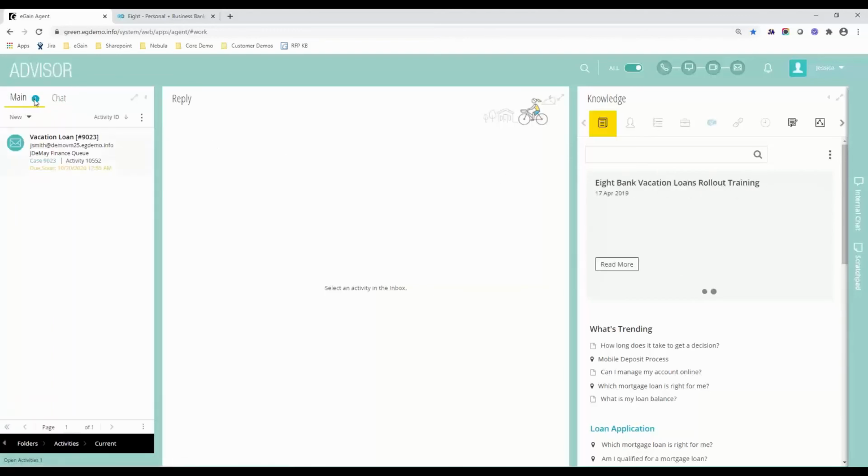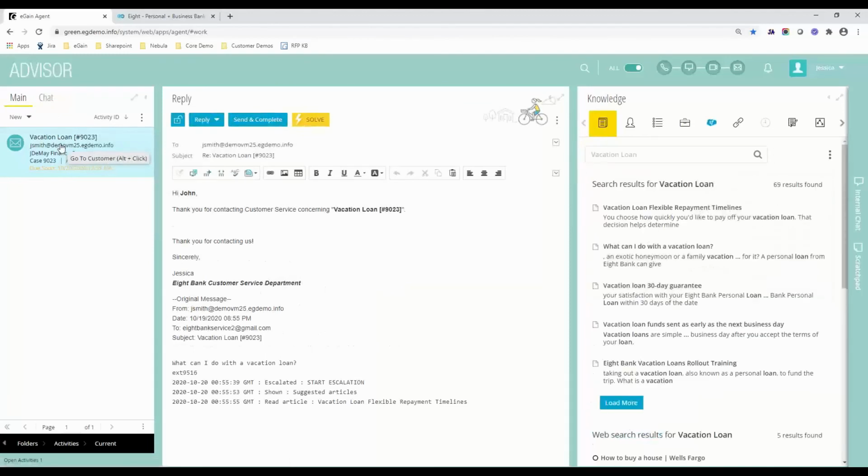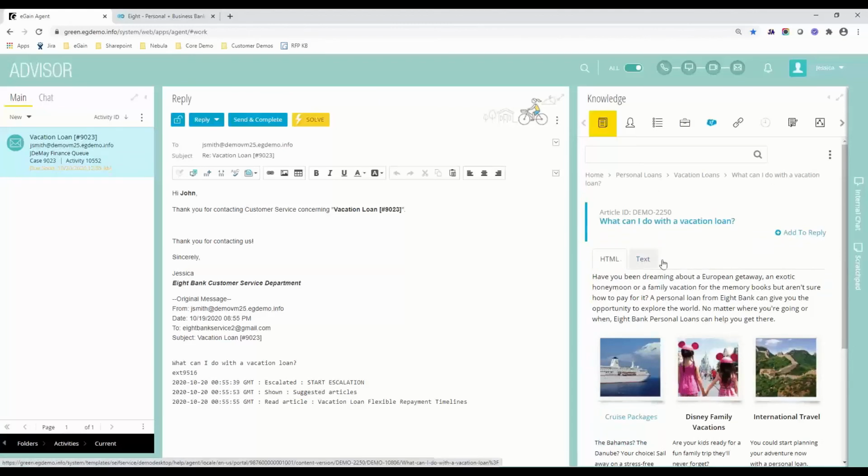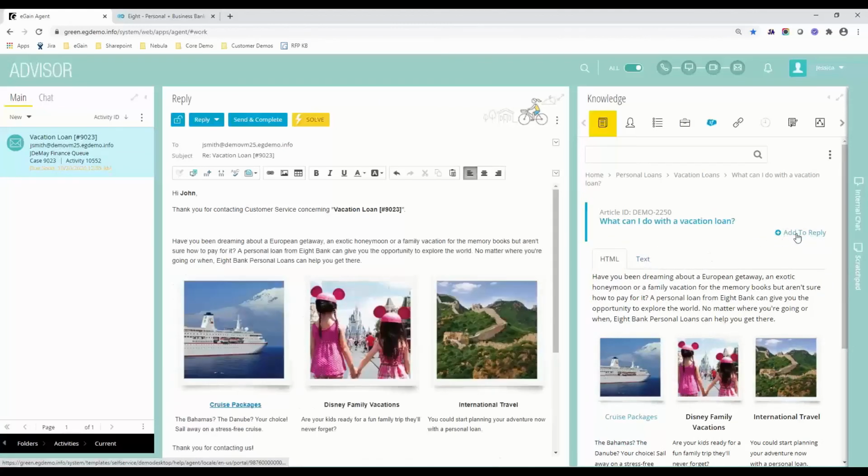Now let's take a look at our email inbox. As you can see, when I select the email, the reply pane automatically populates a personalized greeting and signature line. We, of course, can view the question the customer asked. We can see that the system offered up some suggested articles, and we can even view which articles were read by the customer. Again, thanks to eGain Solve functionality, I am automatically presented with relevant knowledge articles. I can quickly review those and easily add the content of the article to the reply. So with only a few clicks, I can send and complete this email.